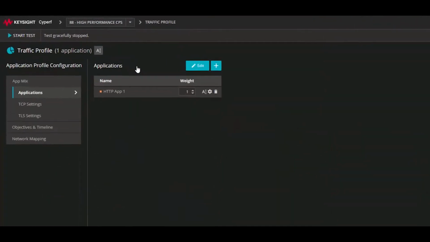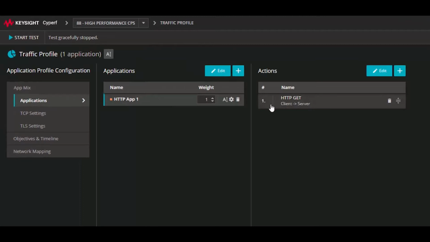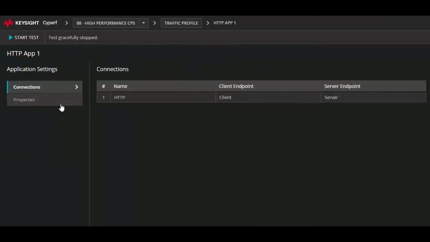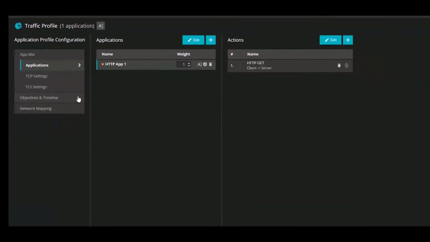So let's edit and go directly and leverage this same config to do a concurrency test. Let's go to our settings. Now what I will do is set the persistence to enabled. I will set a higher action timeout, and I will also increase the max transaction. So we are not trying to close the TCP connection here, but trying to extend it as much as possible.